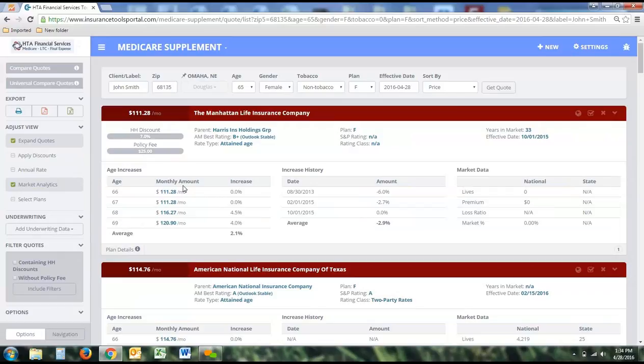First, age increases. Now this is going to be for attained age policies. If this is an issue age or a community rated product that you're looking at, this will be blank as it's not applicable. But as you can see, this will show you each year the insured gets older, what's the next price they'll be paying, both for your and your insured's information and benefit.